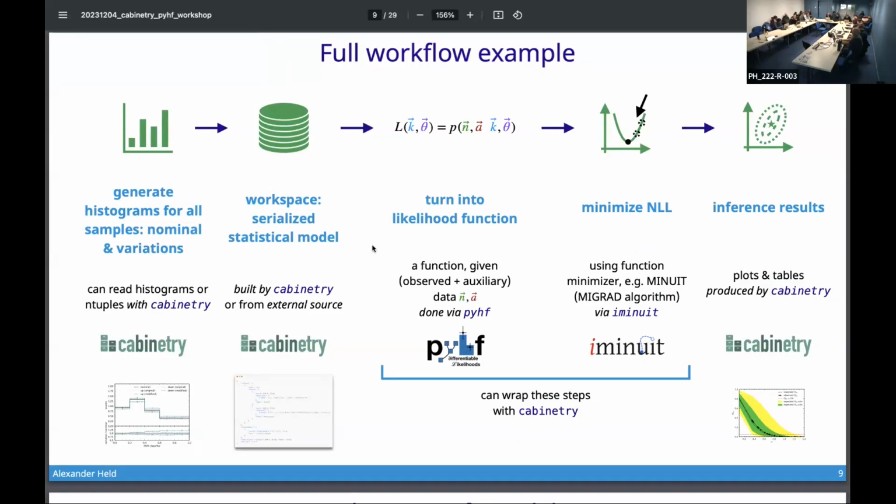All right, so here's the full workflow. Showing you on this example conceptually the different steps in this workflow and also the pieces of software that we're using. So at the very left, first step is we generate histograms, all the template histograms that are needed. Either you do that by yourself or you use Cabinetry to steer the production of histograms for you. And what you get out of that is just lots of one-dimensional histograms ultimately. You serialize that to a statistical model, which you can save as JSON. Again, Cabinetry does that for you.